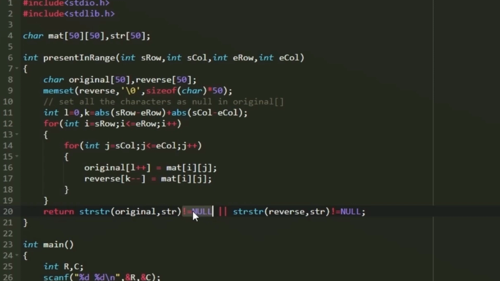This is one possible way, and it is also given in the question that the particular string can be present in reverse order, so we have to include a condition for that also. Again we use the same function strstr, and instead of original, we give the reverse. So we check whether str is present in either original or reverse. If it is present in any one of them, then the statement will return 1. Since this statement returns 1, the function will also return 1. If it is not present, then the statement will return 0, so the whole function will also return 0. This is how the function present in range works.